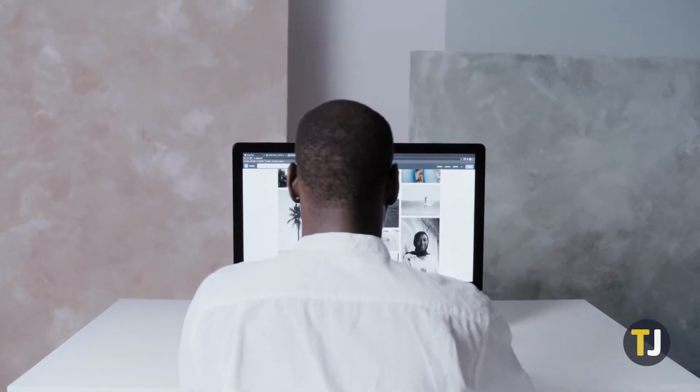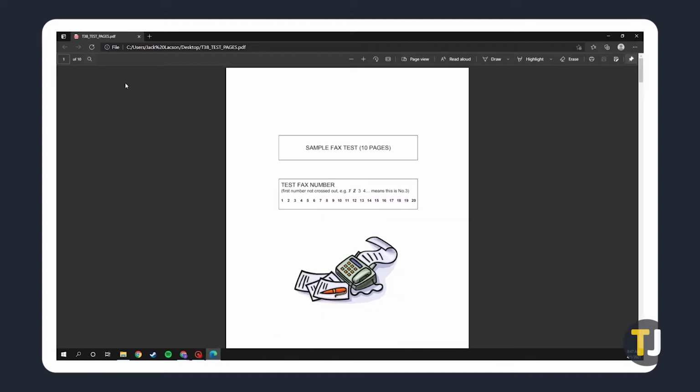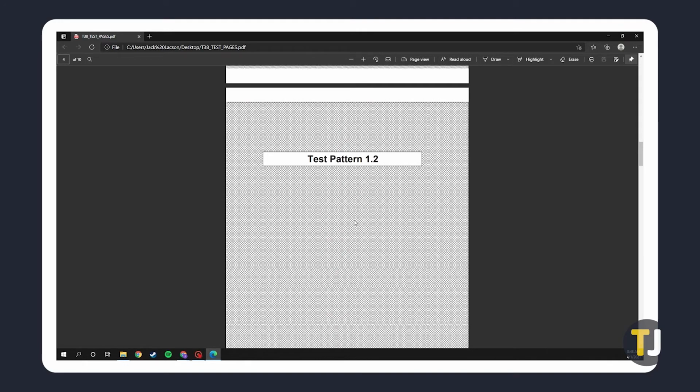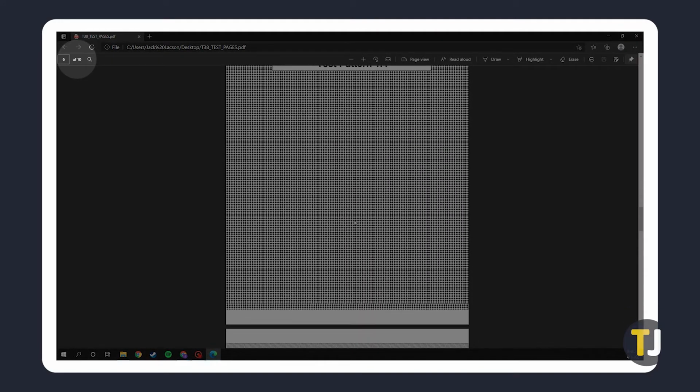Here's what you need to do. Start by opening the document using any PDF viewer or browser. If you need a dedicated viewer, you can download one for free straight from Adobe using the link in the description. Once your document is open, scroll and find the pages you want to delete, and note down their page numbers according to the app.